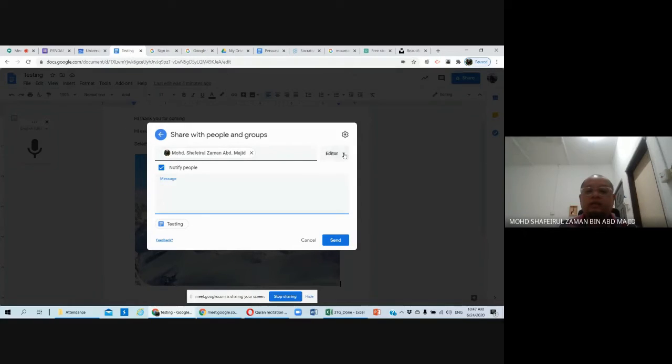Okay, and then you can also set the roles for the people that you're going to share the document with.